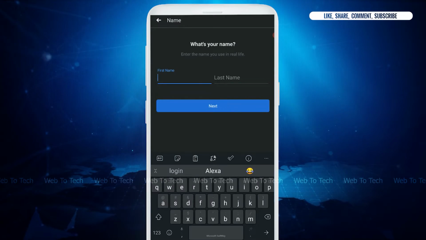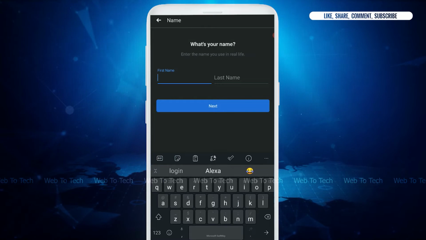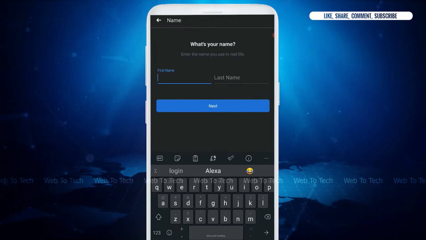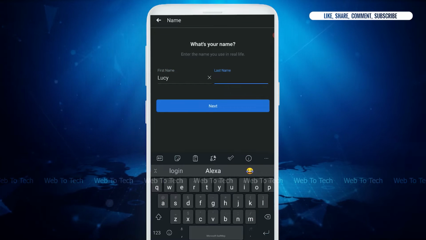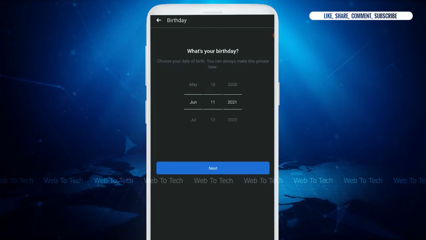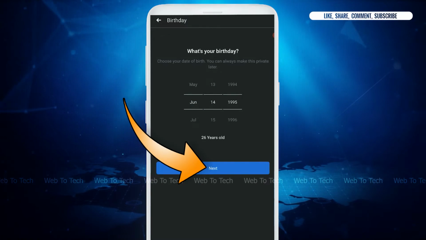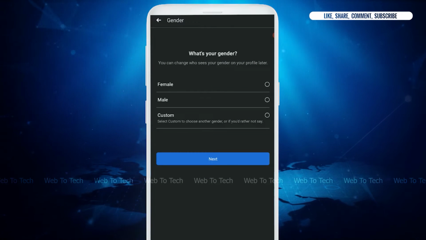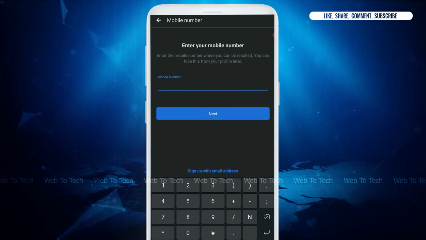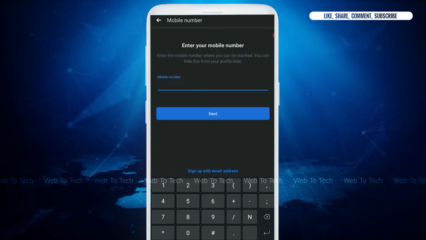To create Facebook account, you will need to provide your personal information. So let's begin. First of all, you provide your name. Type in the last name. Tap on next. Provide your date of birth. Tap on next. Choose your gender. Tap on next. You need to provide your mobile number for the sign up.